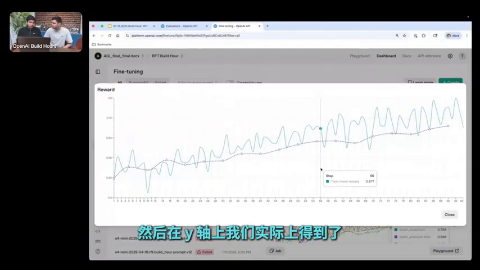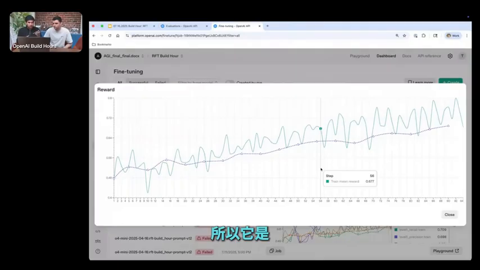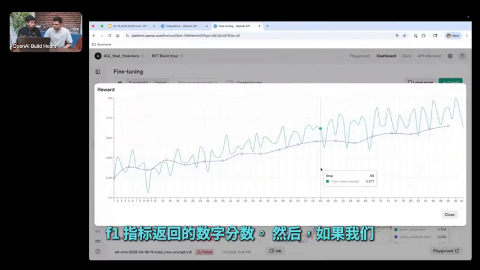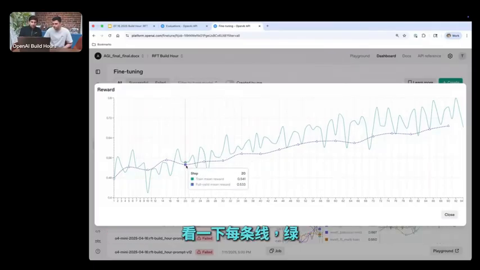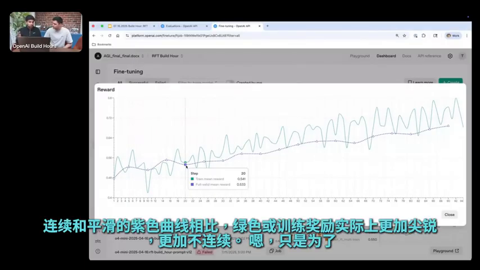And then on the y-axis, we have the raw value of the reward function, so it's the numeric score that the F1 metric returns. If we look at each of these lines, the green line is the reward returned by the training set, or the training batch, actually. And the purple dotted line is the reward of the validation set. One thing you might notice is that the green training reward is much spikier, a bit more discontinuous, if you will, compared to the purple curve, which is much more continuous and smoother.